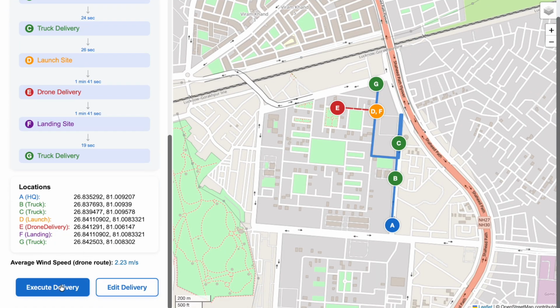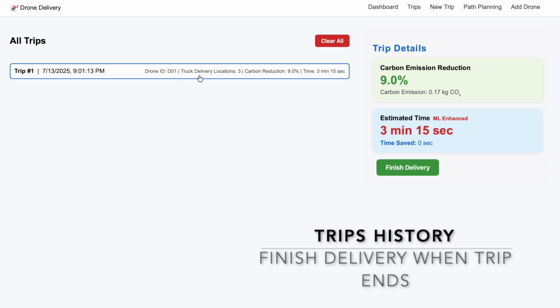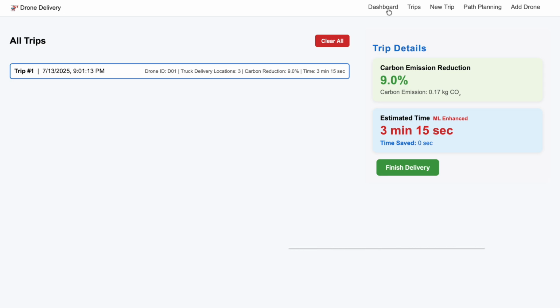We click on the Execute Delivery button to land on a page called Trips History, which tells us information about the current delivery being performed along with some valuable information.